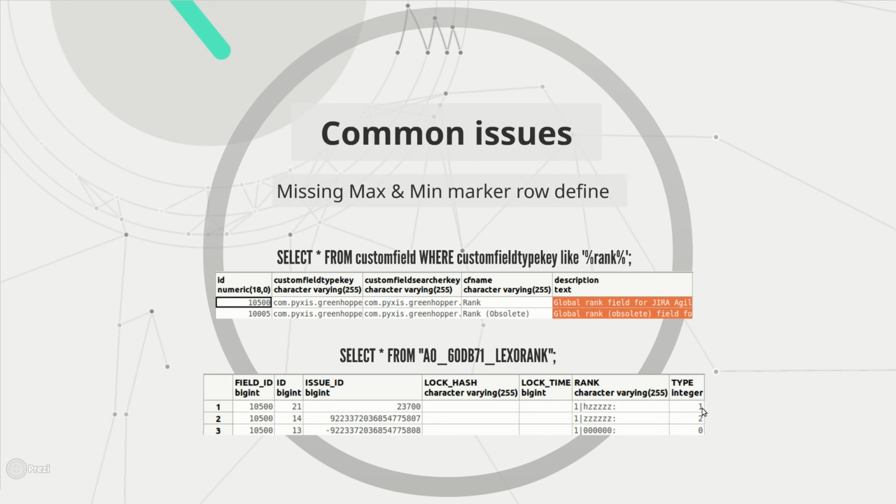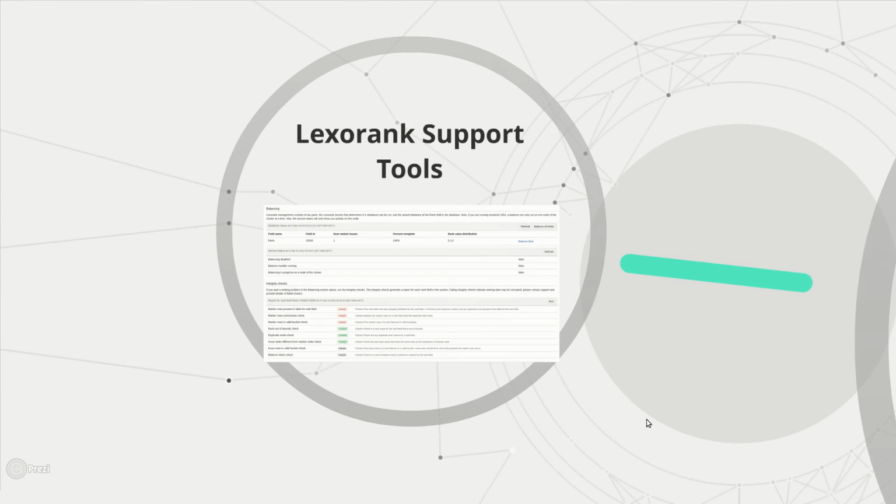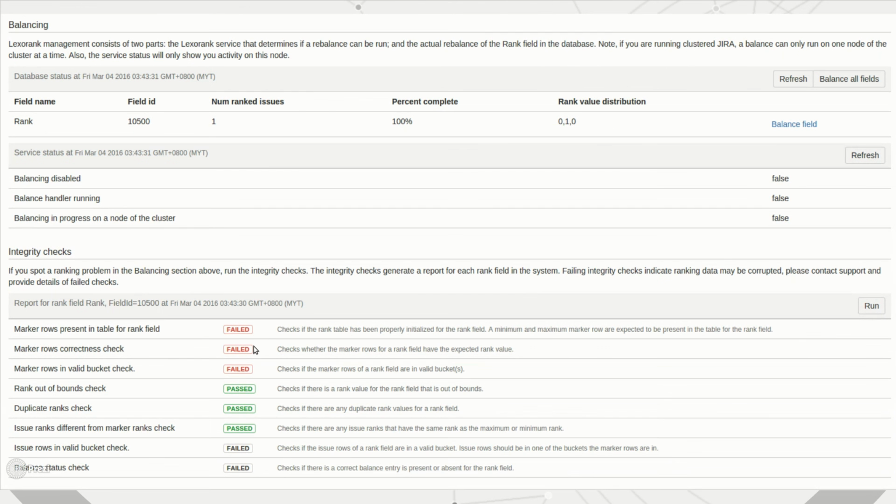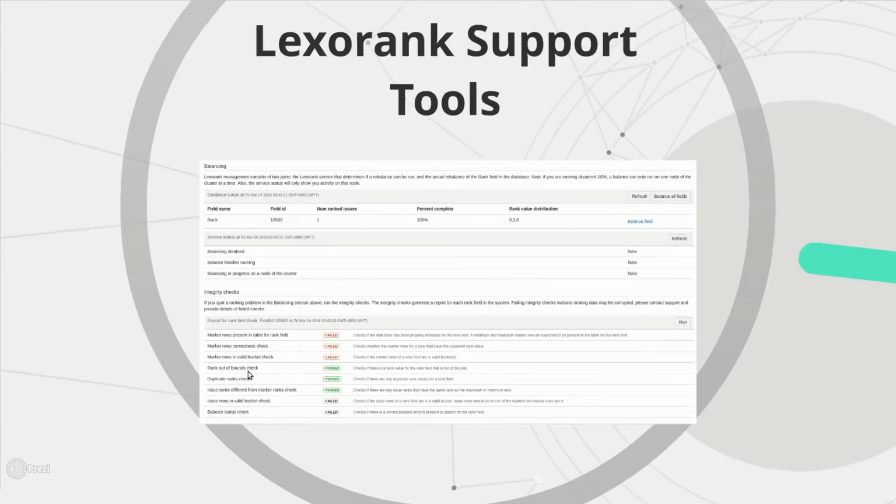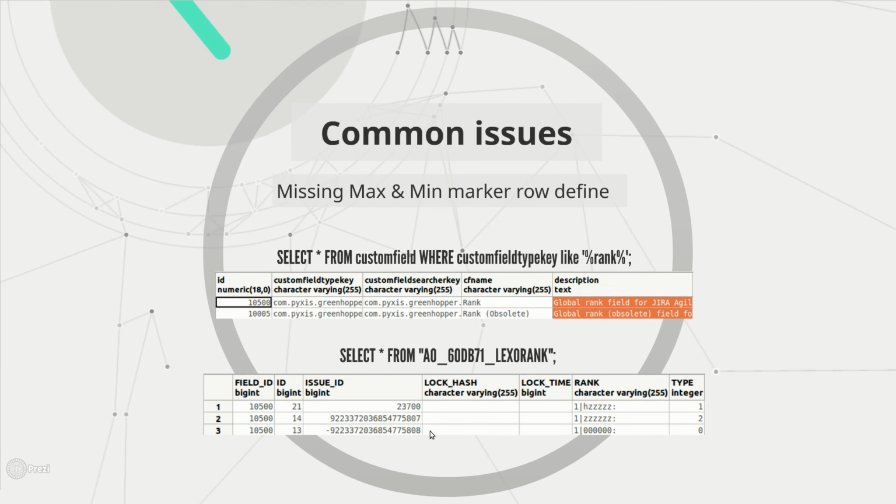In real life you'll see a lot more of type 1, but for type 2 and type 0 there will only be one for each field. As you can see here, this is the field ID 10,500, and there will be only one. What normally happens is that this maximum or minimum macro sometimes tends to be missing. So what you need to do is run an update SQL in the database to insert these missing values. It will be pretty straightforward. Even the lexorank management tool will show an error, something like this: marker rows present table rank for fill. These are the things you will need to check. By introducing the missing field here, the problem should be fixed.